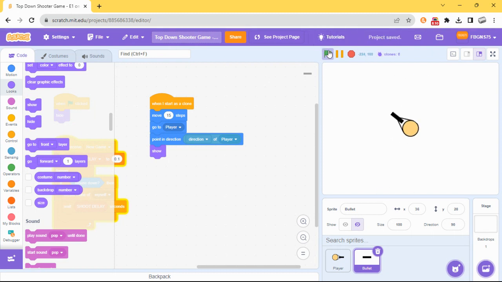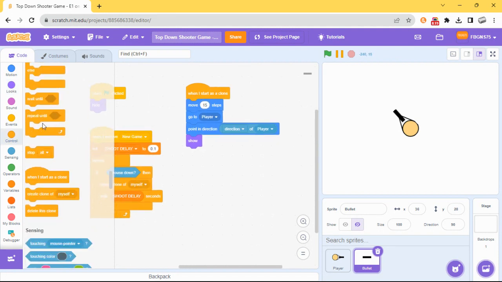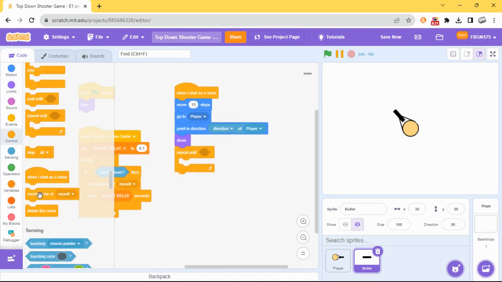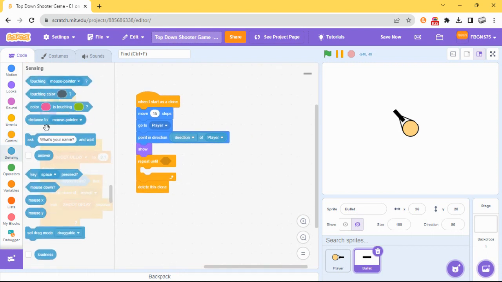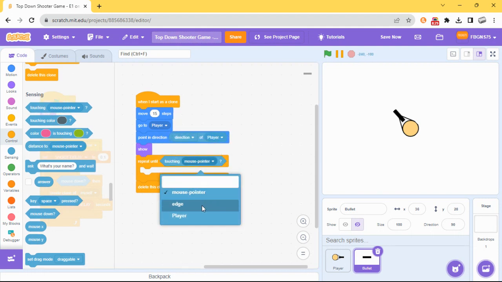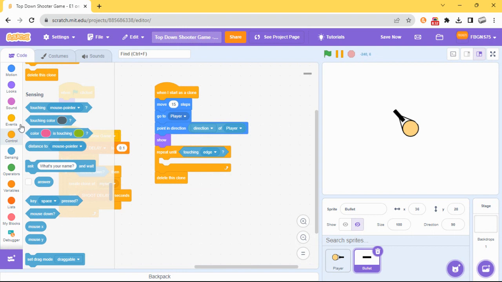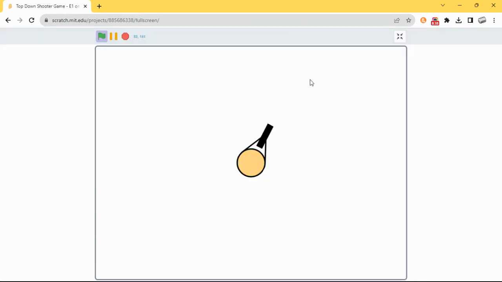I don't know what's happening. Okay, so I guess move. Alright, and then repeat until, and then after that, delete this clone, and then there, it's touching edge. And then move 10 steps. And then go press the green flag, go into full screen mode. As you can see, it's shooting.